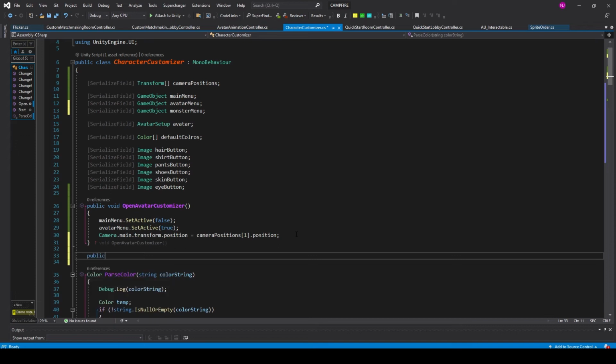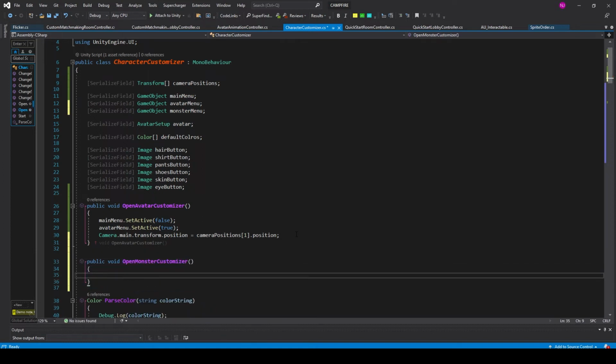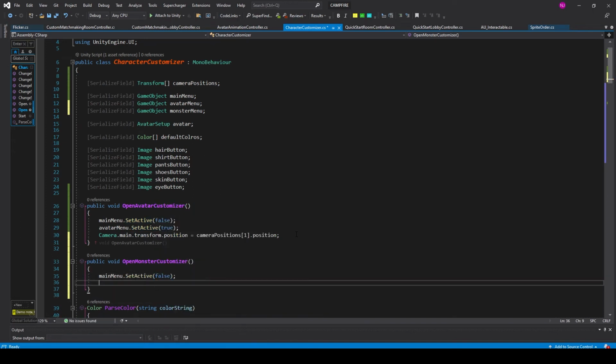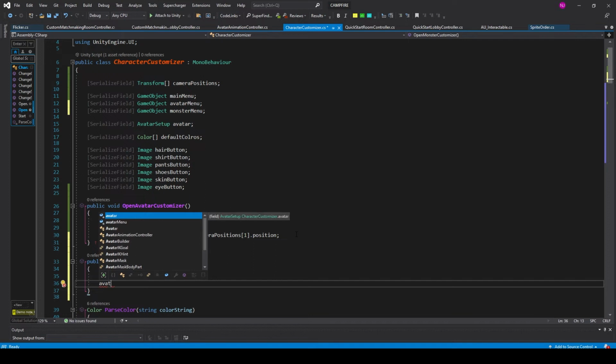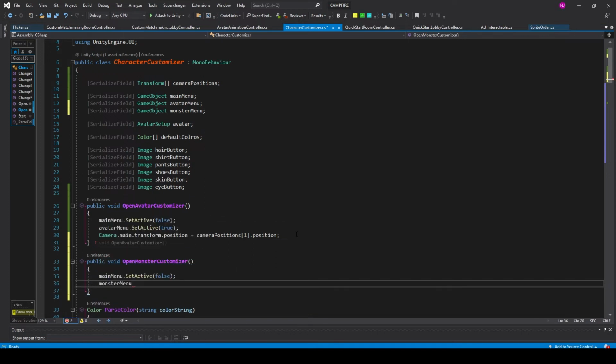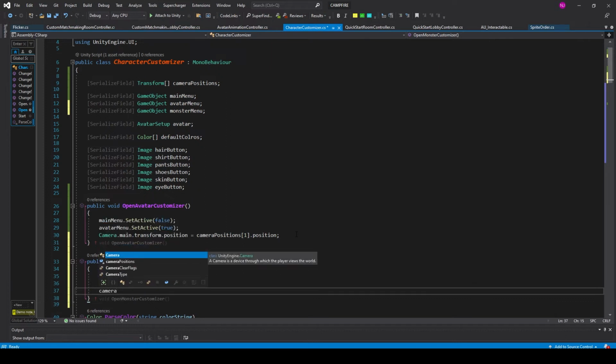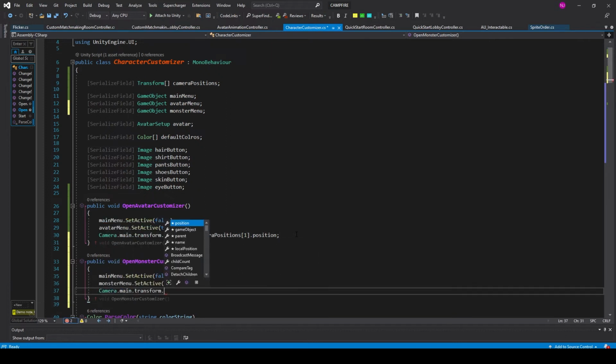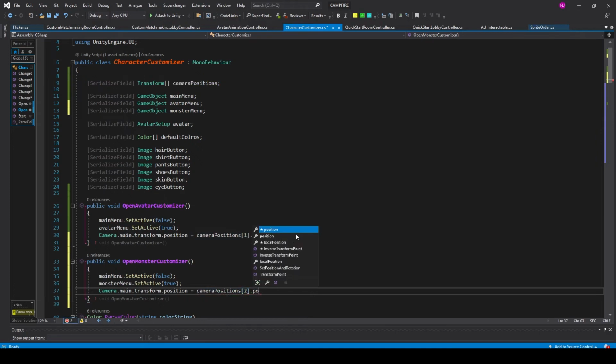We'll then create another one of these functions, but for opening the monster customizer. So this will be another public function, which I'll call open monster customizer. And I'll also need to add another variable. This will be another game object, which I'll call monster menu. And inside this function, we're doing pretty much the same stuff, except for instead of enabling the avatar menu, we want to enable the monster menu. And instead of changing our camera position to the first element of our camera positions variable, we want to set it to the second element.